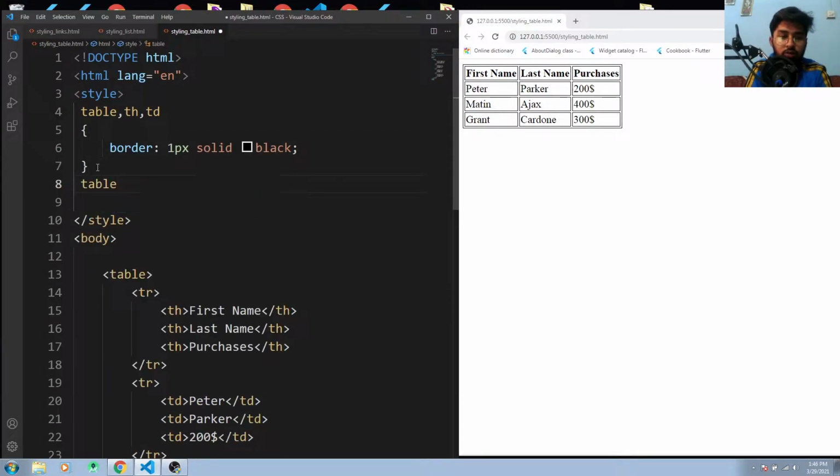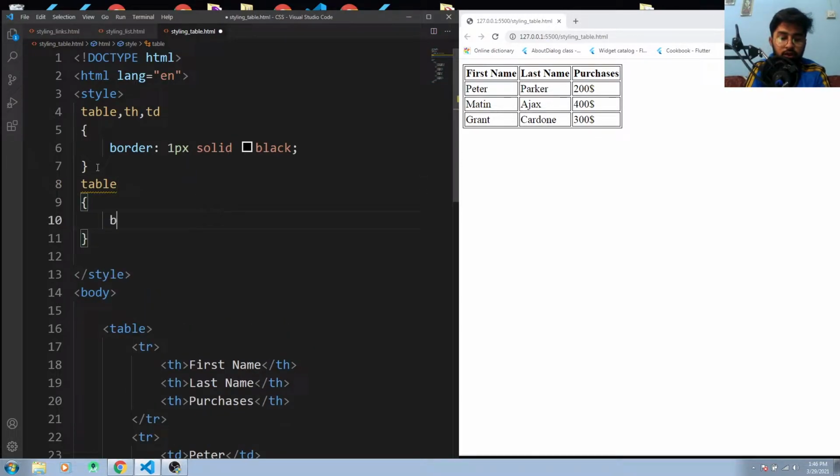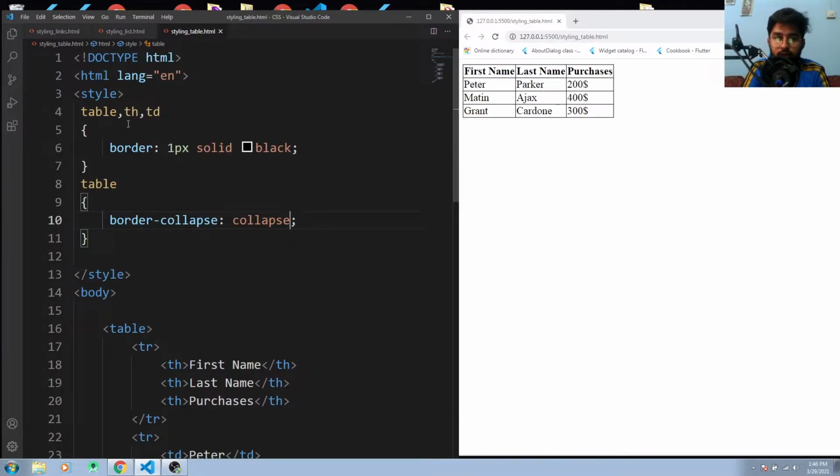For that you have to use the table again, and in table specifically you have to declare border-collapse. You have to set the value here, collapse. Now you can see that we have removed the double border.